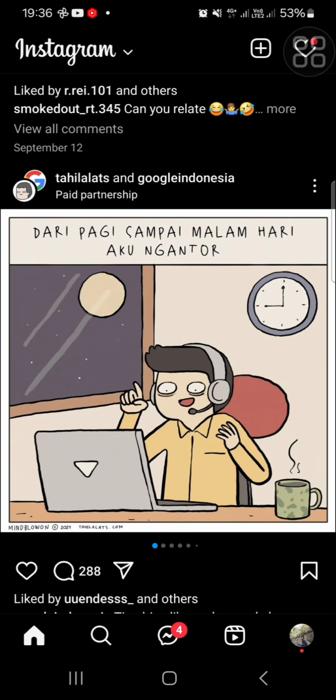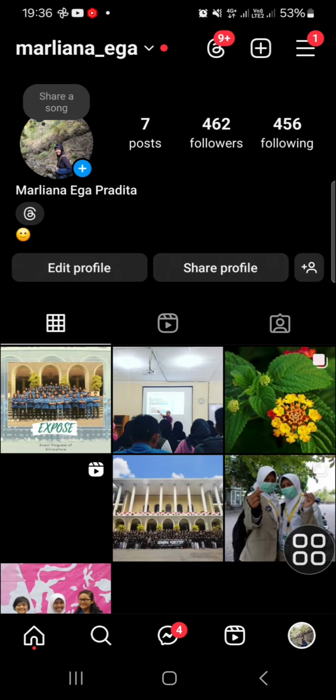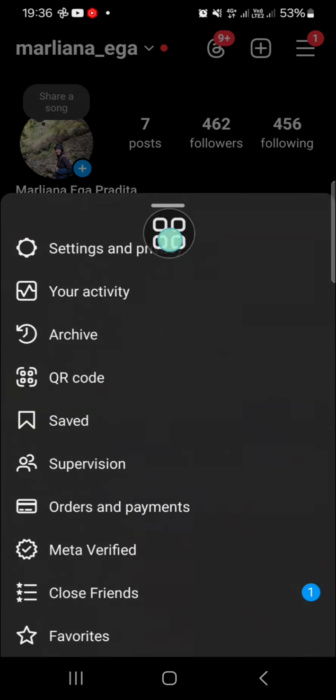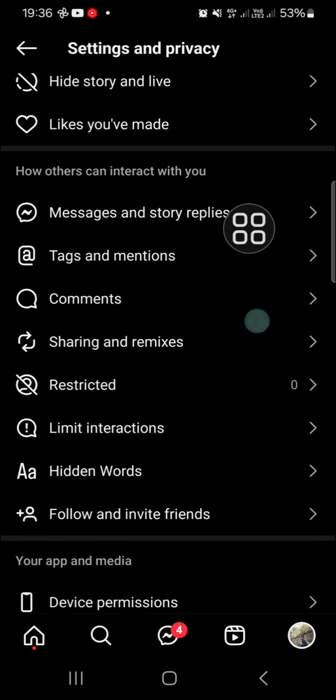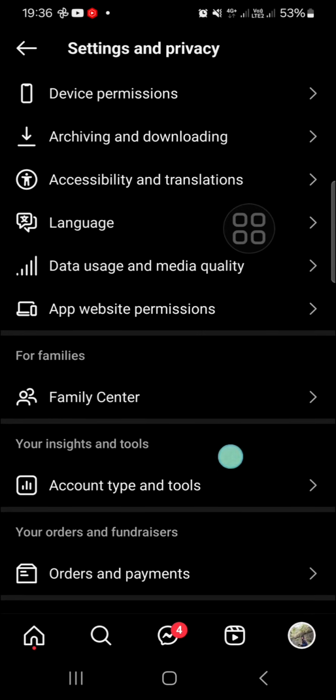Here I hop up into my Instagram, and if we want to filter unread chat on Instagram, we need to turn our account to a professional account. We can go to our profile first, and then go to settings and privacy. Click on these three lines and select settings and privacy, and then scroll down until we find account type and tools.